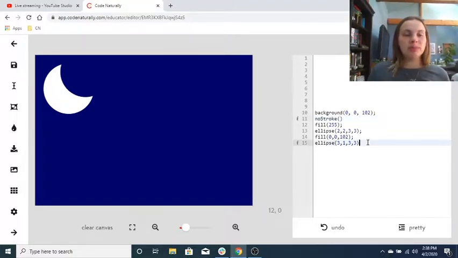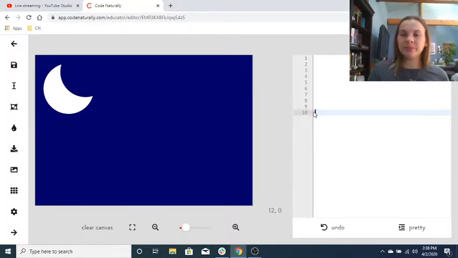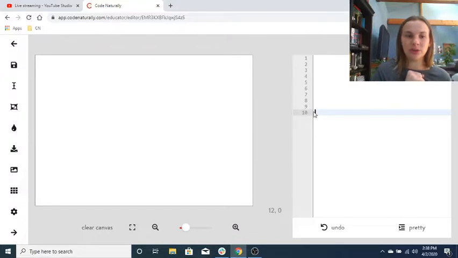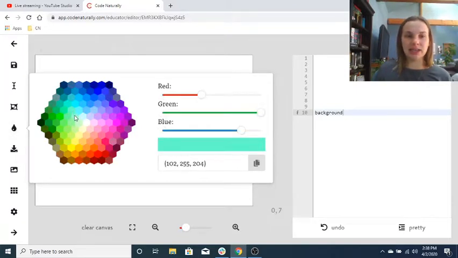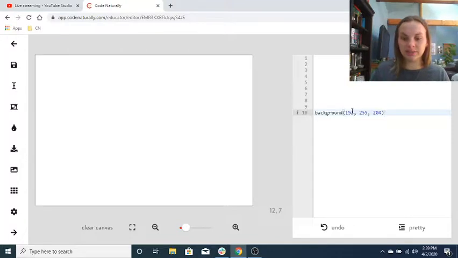So that is how you would make a crescent moon. You layer those two ellipses on top of each other. The next thing I'm going to show you is how to make a rainbow. A rainbow is going to be the same idea. I'm going to put in a background color that's a nice light blue color.